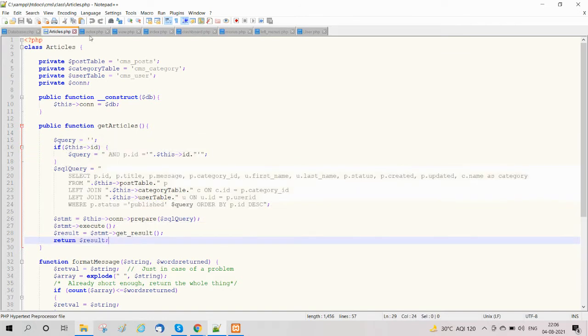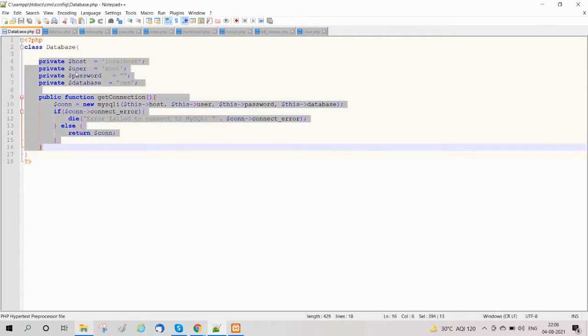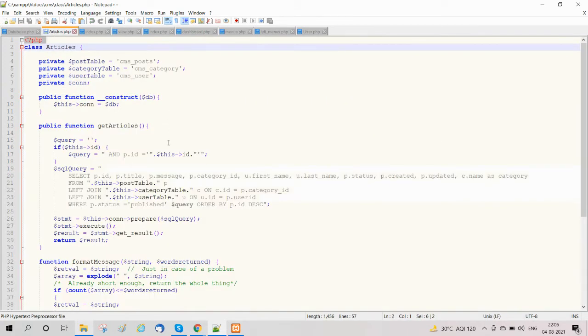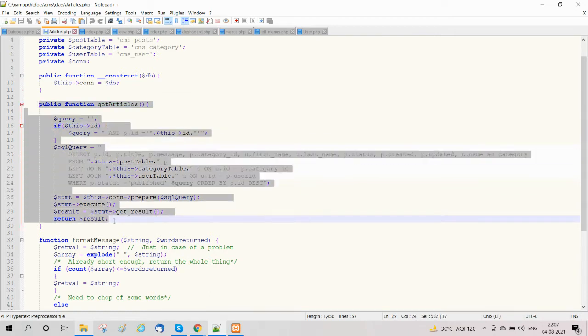We have also created a file database.php, in which we have defined get connection to connect to the database. Here is the constructor, in which we are establishing the connection. After this, get articles returns all the results related to the articles of posts.